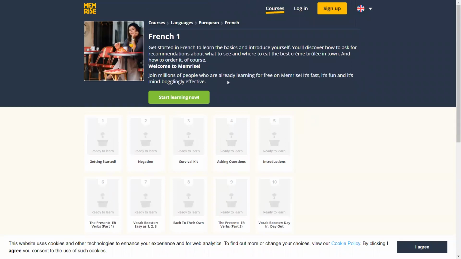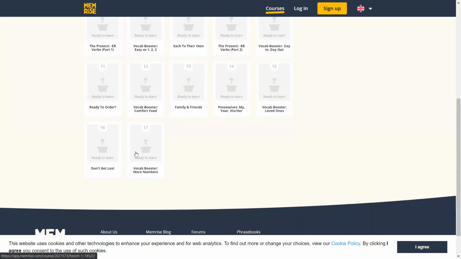So with Memrise, with this French course, they're really laying out how this is going to work. Here are the steps and stages to getting the information and really learning French. But there's not a lot here that's telling you this is why it works or how it works.